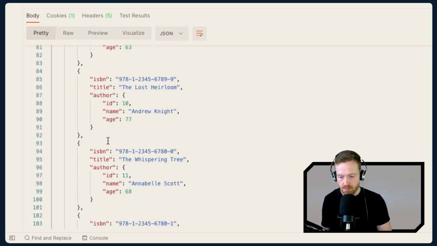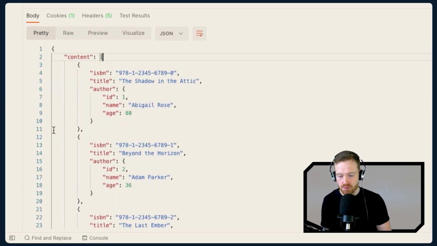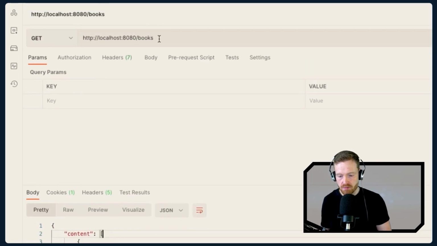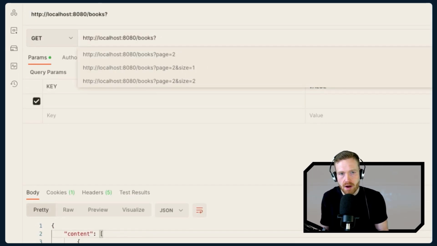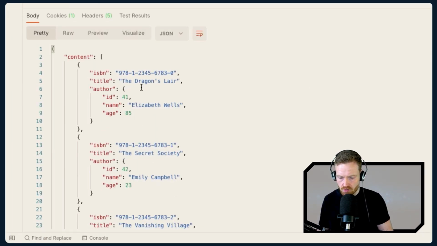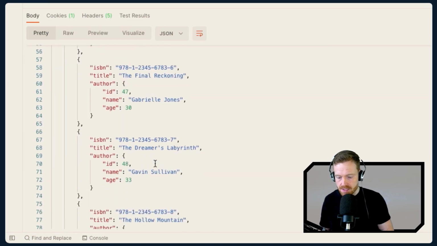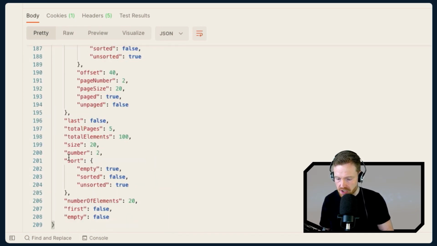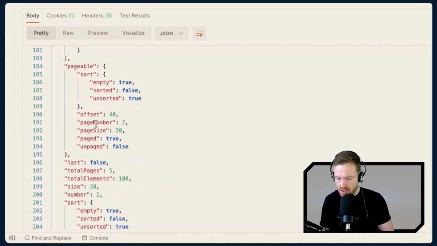So the beauty of this approach is we have 20 records returned, but what if we want another 20 records? Well, we just pass in this query parameter, and you get all of this for free with Spring Web when you're using it in this way with Spring JPA. So if we were to type in page equals 2 and scroll down, we can see the Dragon's Lair, the Secret Society. There are different books returned. And if we go down to our pagination, we can see here that page number is number 2.